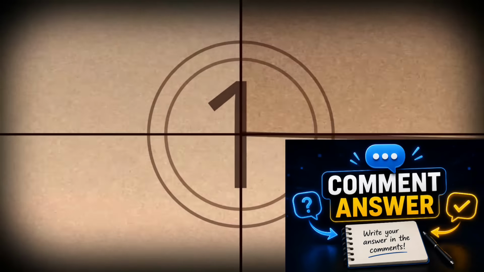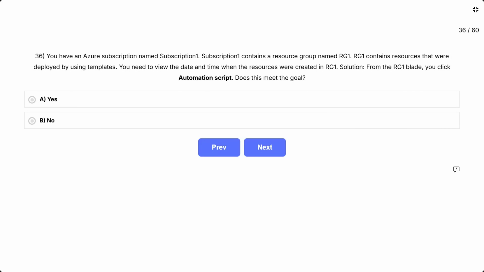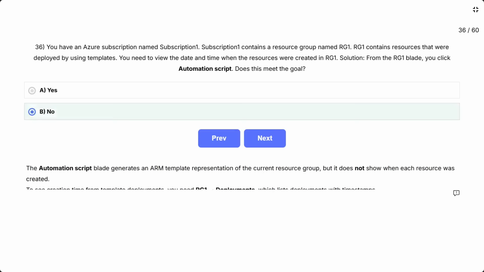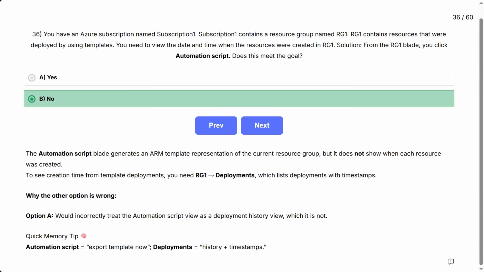Correct answer, no. The automation script blade generates an ARM template representation of the current resource group, but it does not show when each resource was created. To see creation time from template deployments, you need RG1 deployments, which lists deployments with timestamps.